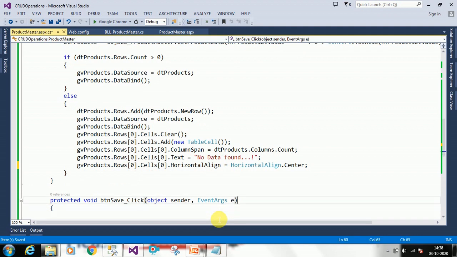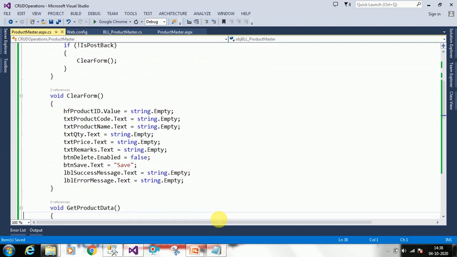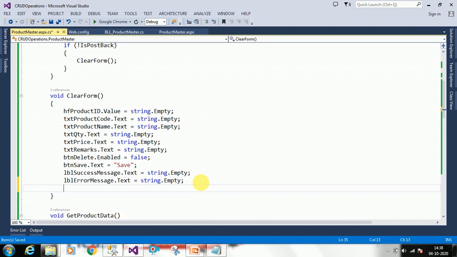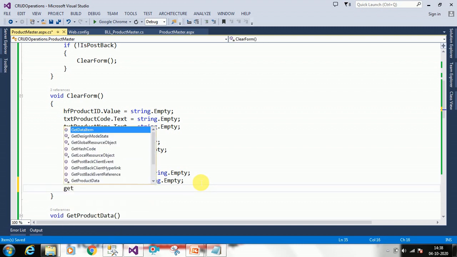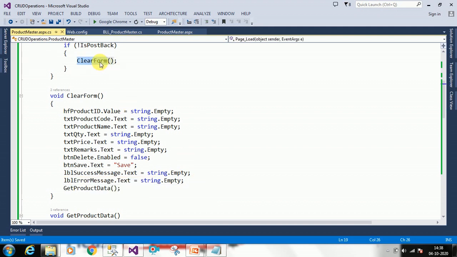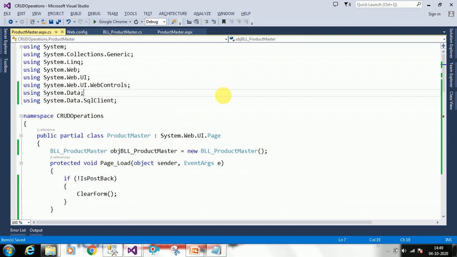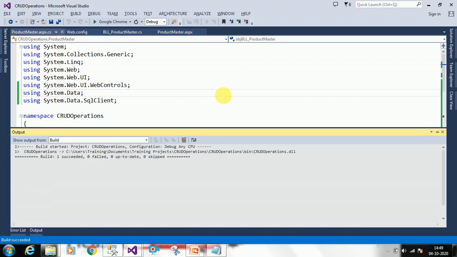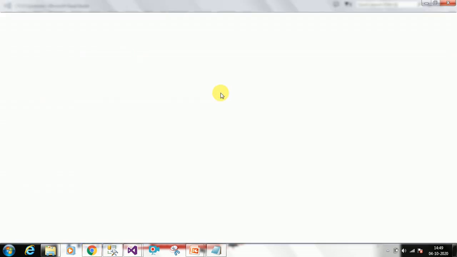Okay, so we will execute to see whether it's working or not. Whenever the page loads, I want to call this function. So whenever the page is loading, we are calling this clear form function. So we will call get product data here. Whenever the page loads the first time, this function will be called. Now we will execute the application and see the output.